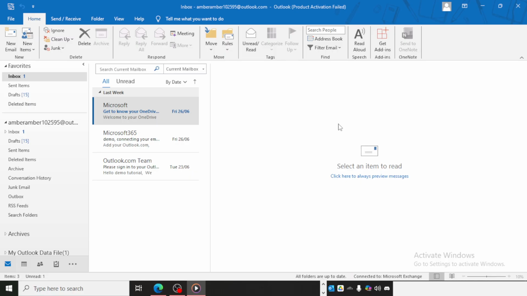Once you've switched your connection, give it a moment to stabilize, and then try opening Outlook again. In many cases, this is enough to fix the issue right away. If Outlook loads normally, then the problem was most likely caused by the network you were using before.